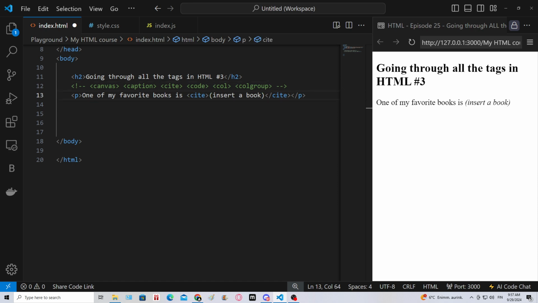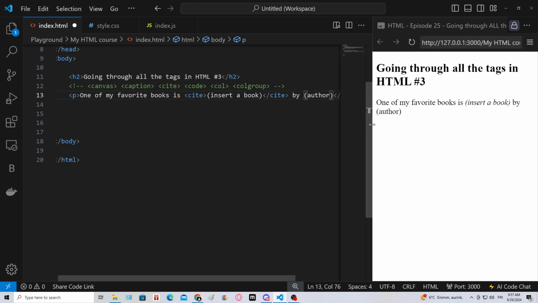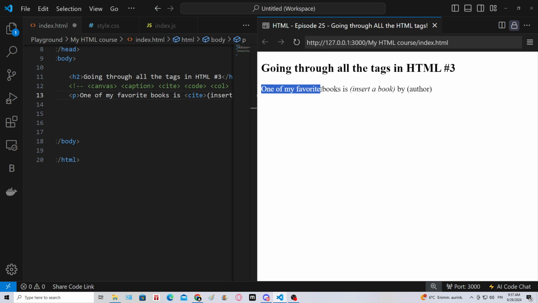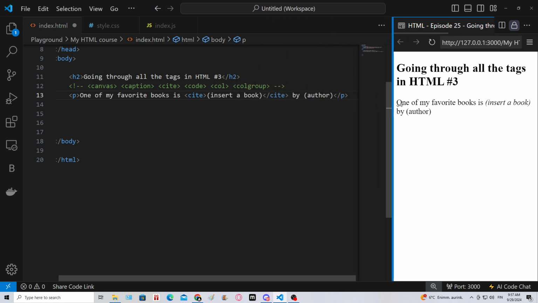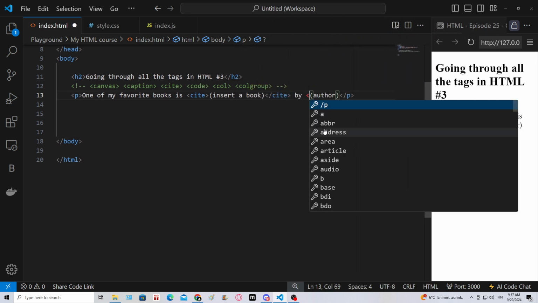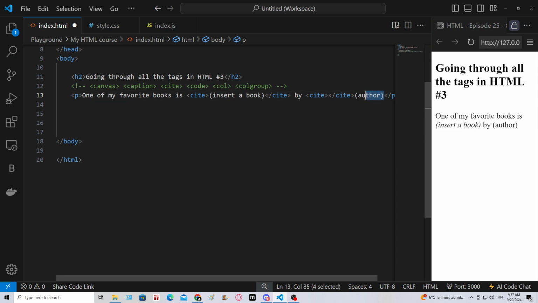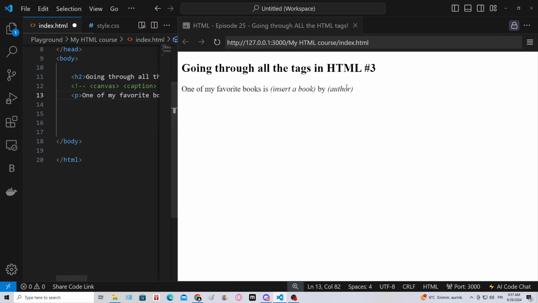Alright. And we can say by author. Alright, so it's gonna be looking like this. One of my favorite books is... Then this is gonna be the cite. Insert a book by the author. Technically, we could also put this author text inside of a cite element, so it's gonna be italic as well. So that's the cite tag in HTML.